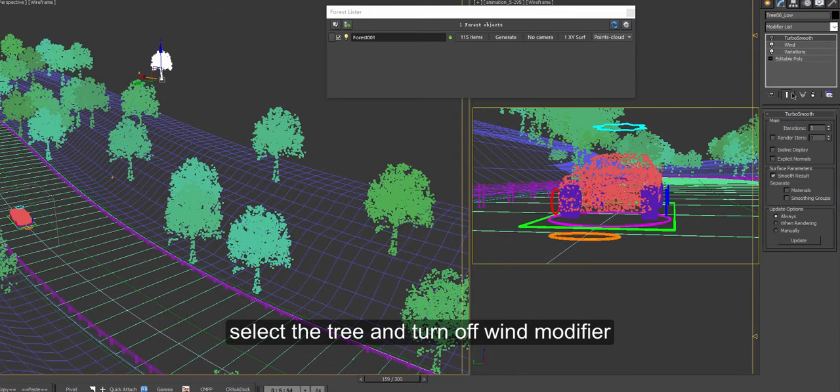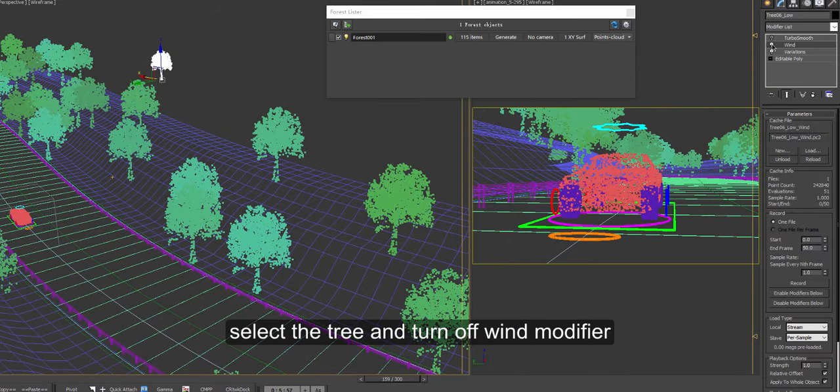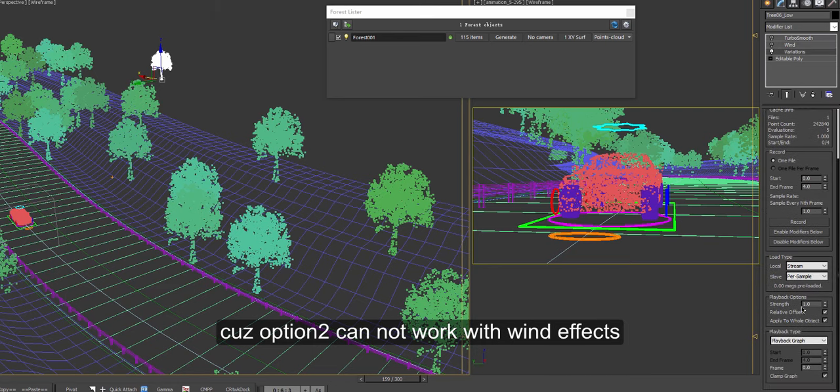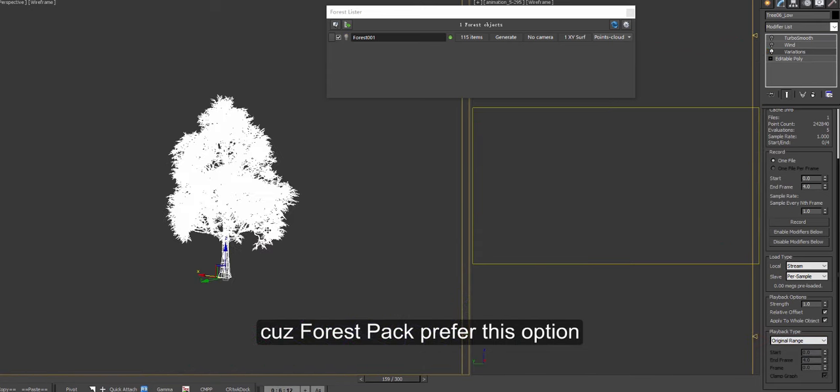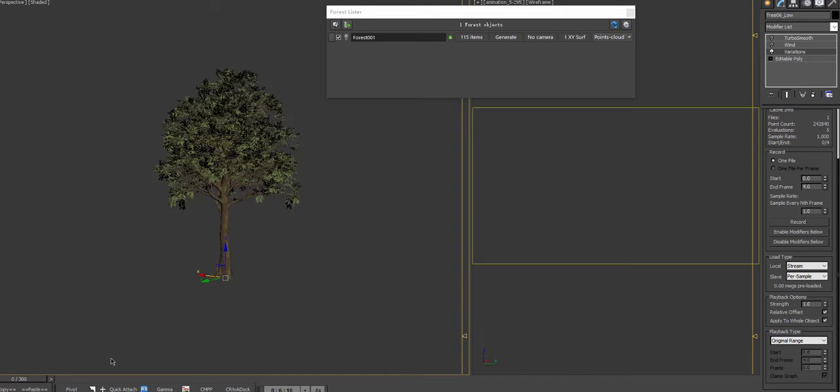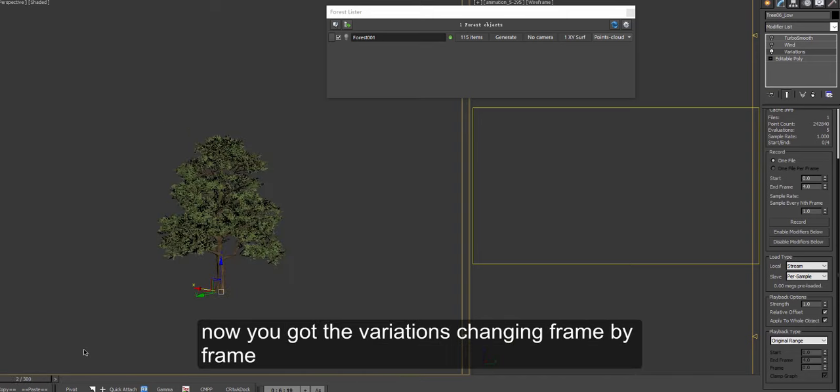Select the tree and turn off the wind modifier, because option 2 cannot work with wind effects. Change the playback option to original range, because Forest Pack prefers this option. Now you got the variations changing frame by frame.